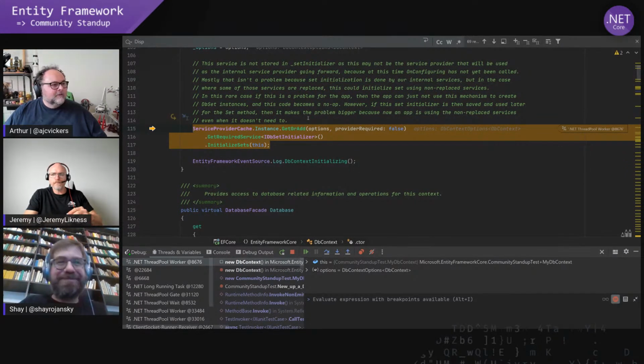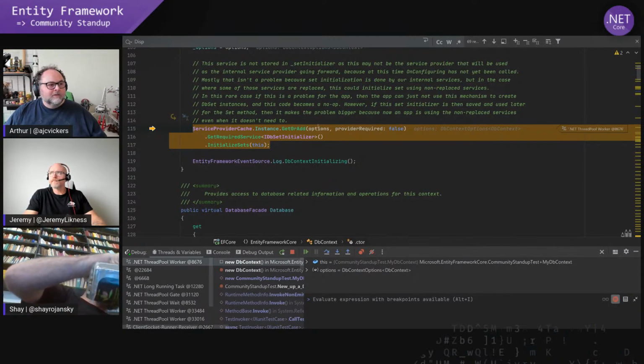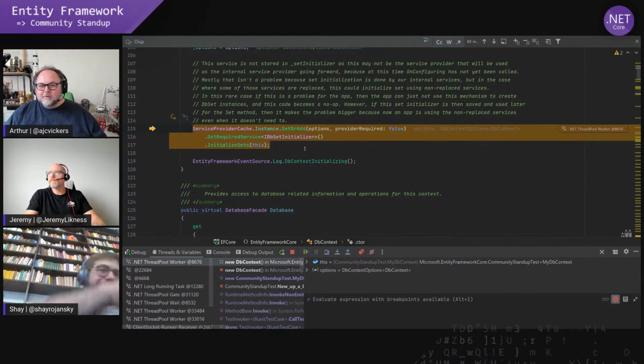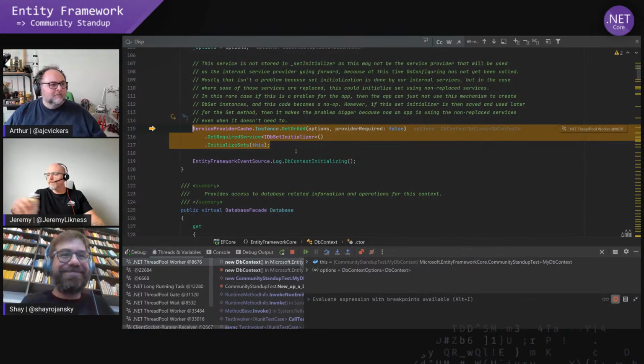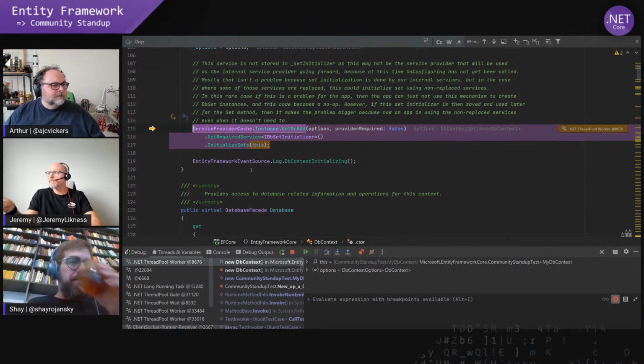Okay, so we're getting a service provider to do that. I thought we should change this code now and do it a little bit simpler without some of this stuff. But the important thing here is we get this service called an IDbSetInitializer, and we're going to call InitializeSets on it. So I'm going to step into that.